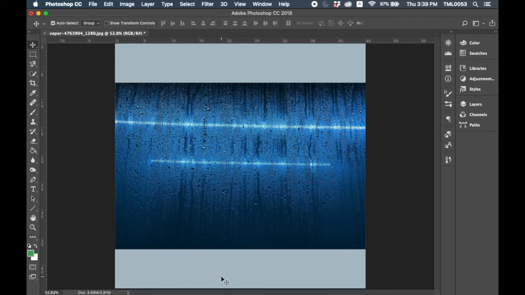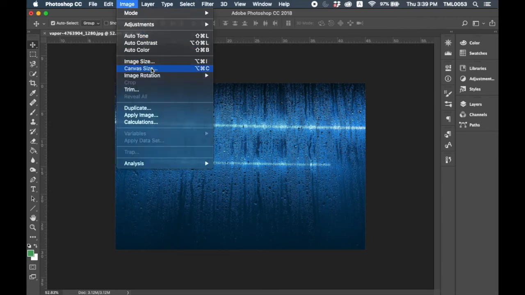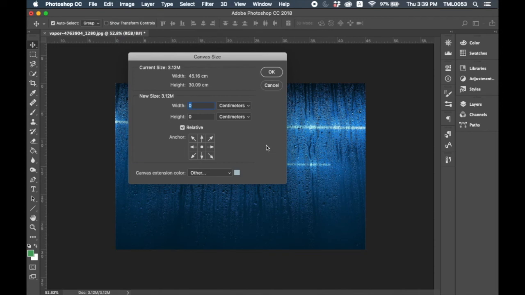All right. Now let's do something different. I'm just going to undo this with Command Z for Mac or Control Z for Windows. I'm going to go back to the image and canvas size function. Again, you can see the unit has been reverted back to centimeters, so I'm going to change it to pixels because I'm doing this on screen.